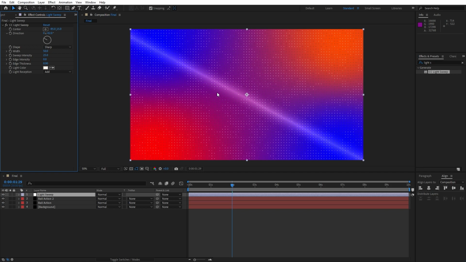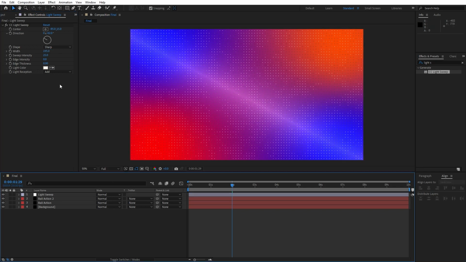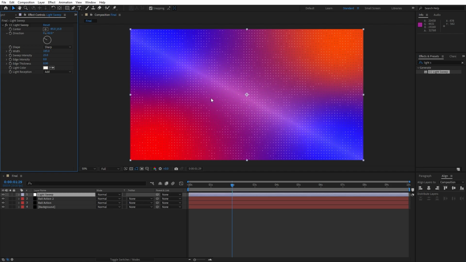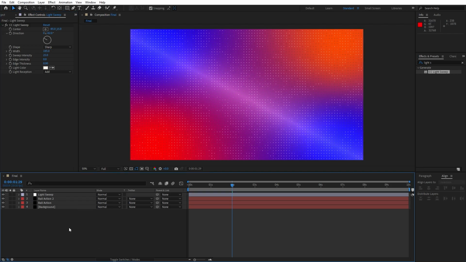And now as you can see we have this cool looking light sweep line that is expanding all the way from the left to the right. Okay, and also for the width let's type 195, and this is looking cool. Maybe 185, this may be too much, and this is looking awesome.